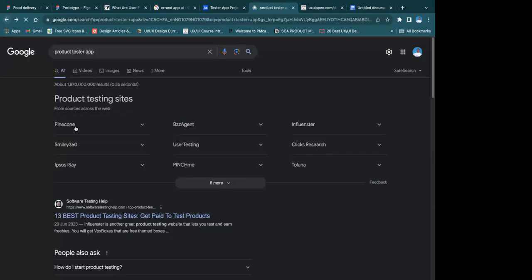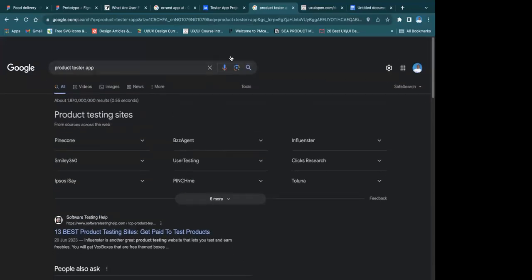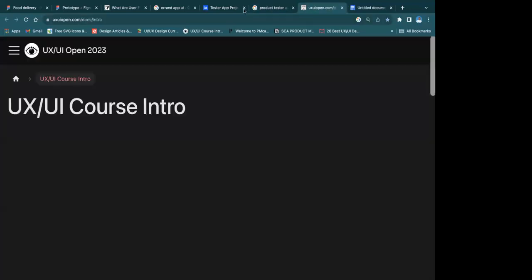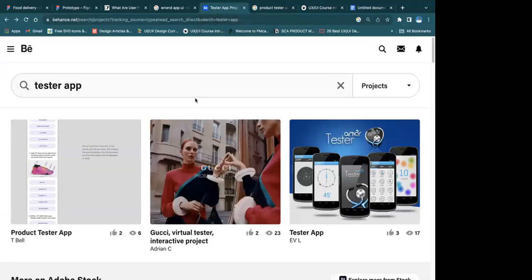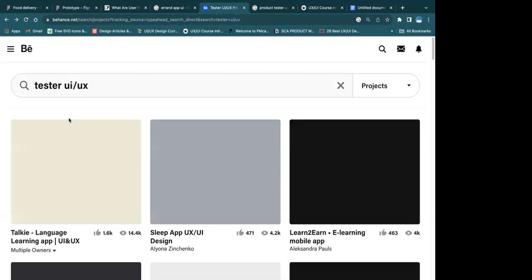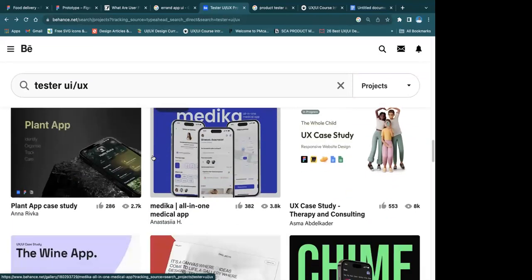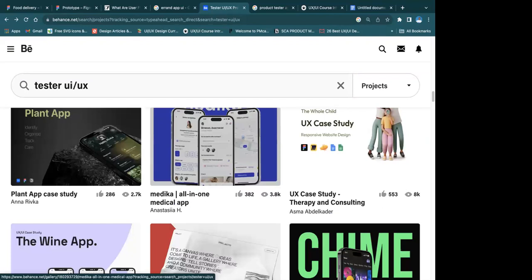Now, I've seen different apps. You can see them, Smiley 360, UserTesting. You can download all of these apps to see how they work. Tester UI/UX. Renting power bank, medical.